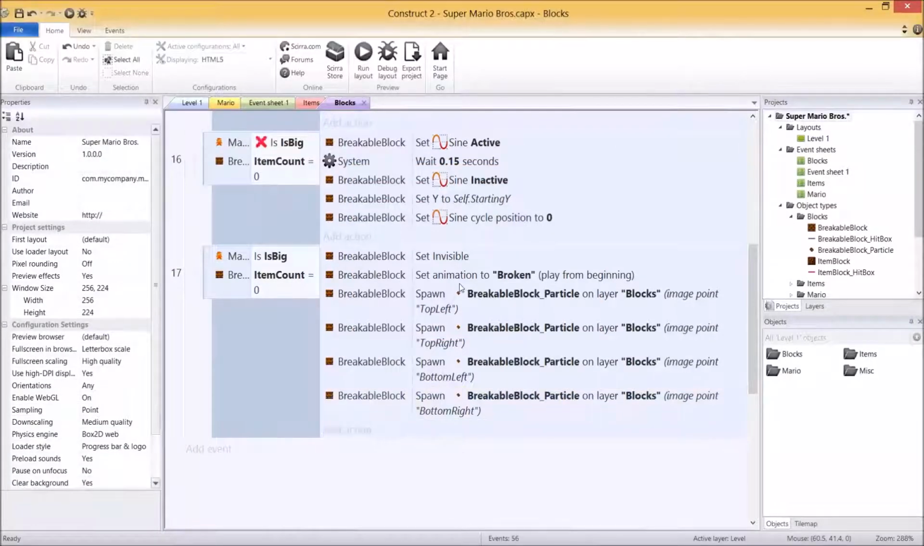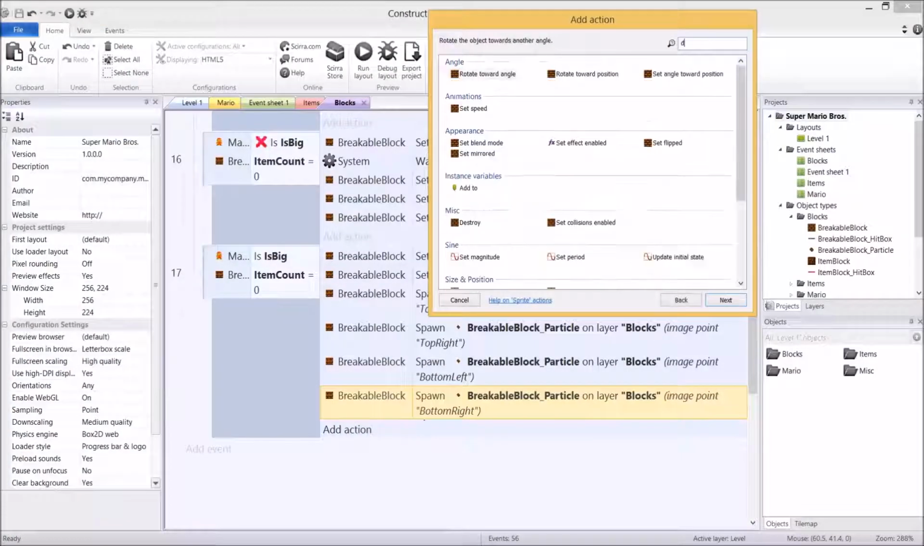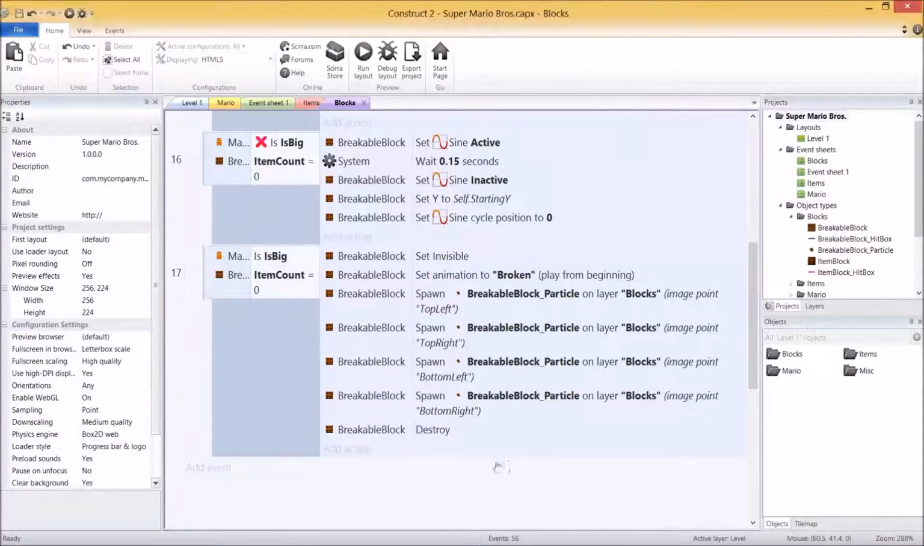Okay, there are 4 particles there that have been created. The last thing that we're going to do is destroy the breakable block. Okay, now let's test this out. We've got our 4 particles being created if Mario's big and there's no items left.